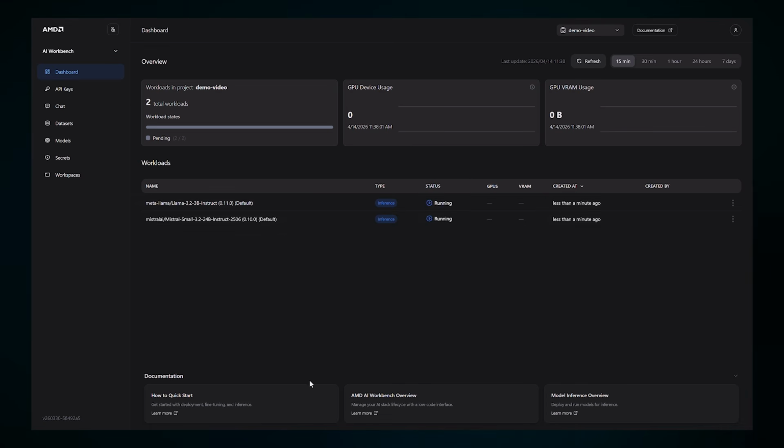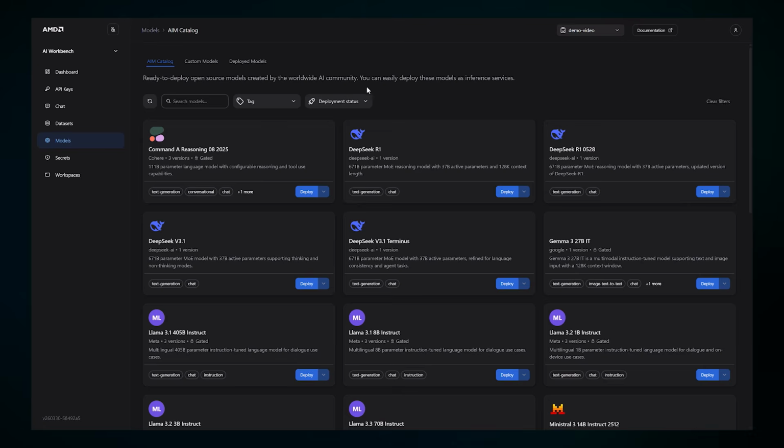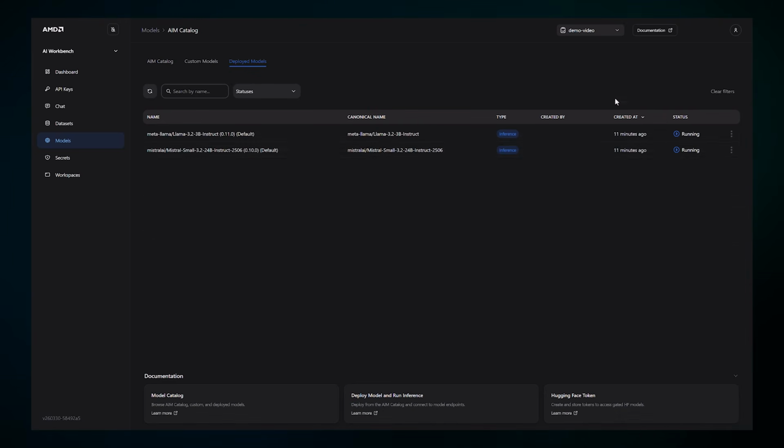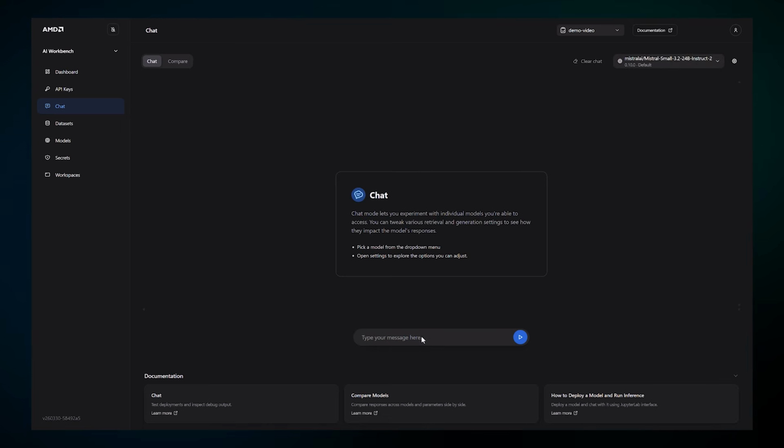Now that the model has been deployed, we can chat with it by going to the Deployed Models tab and click Chat with Model. Or, we can go to the chat page directly. Once on the chat page, you can interact with the model. For example, let's ask, what is the capital of France?